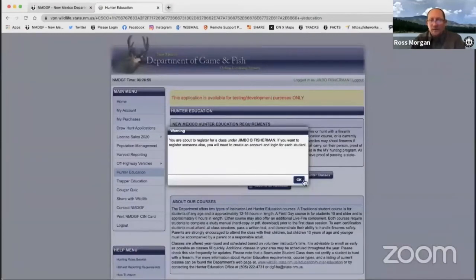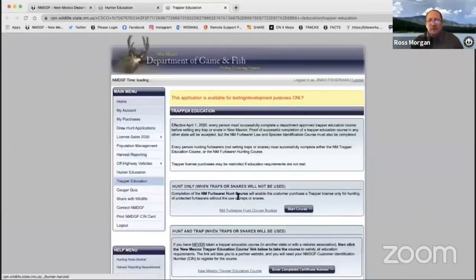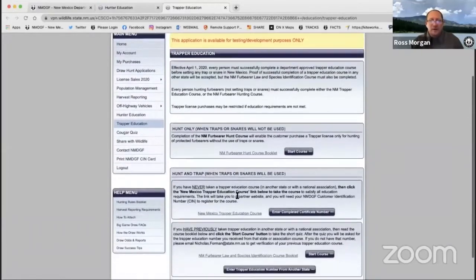Hunter education, another tab. If I want to register for a class for me, this is where you're going to do it for hunter education. So if you're helping your kid create an account for hunter education so they can get into one of our virtual hunter ed classes that's coming up before the draw, then this is where you're going to go to do that. Trapper education, again, if you're going to trap, you're going to have trapper education.